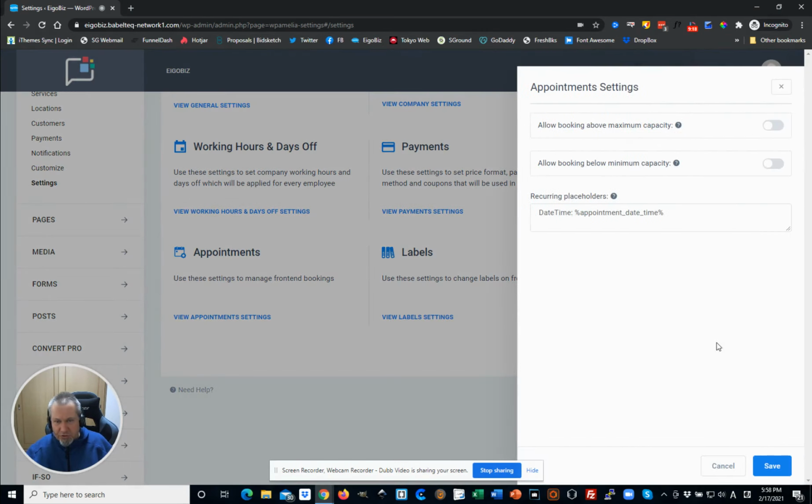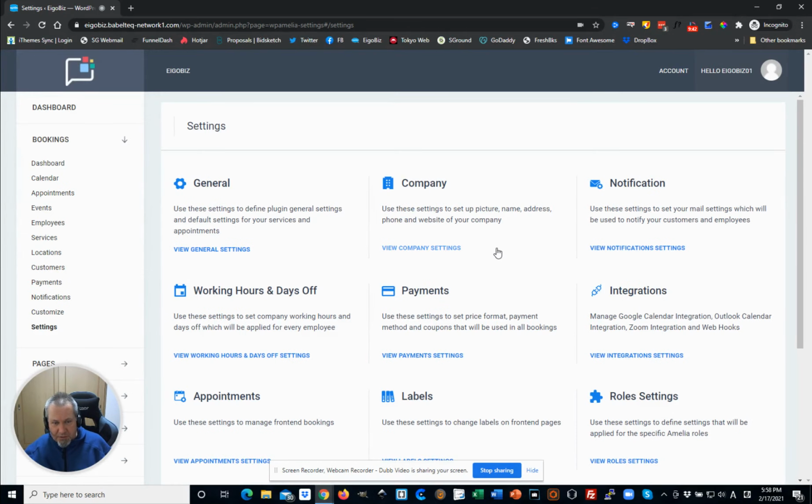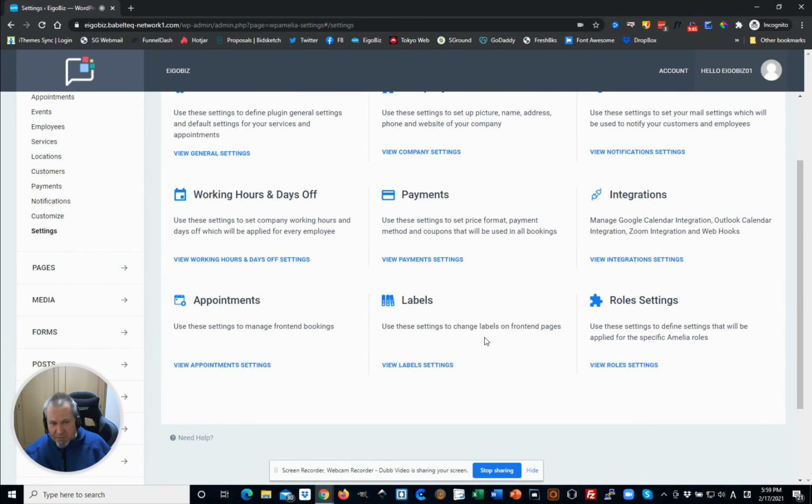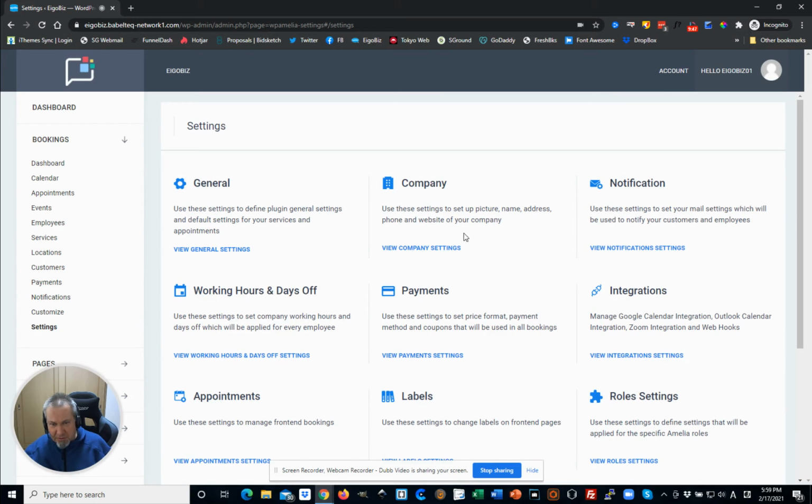Appointments. So this will just show appointment settings. So allow booking above maximum capacity. I don't know why you would want to do that. There might be some use case for that. Allow bookings below minimum capacity. Yeah, again, I'm not really sure why you would want to do that, but it's an option. And I think the other things on here I've already talked about in a previous video, so you should go back and take a look at those other videos for that.